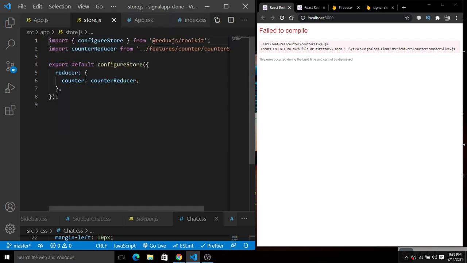Here, instead of this counter, we will have this user and the user reducer instead of the counter reducer. So simply give a user reducer, remove this, and instead of this counterSlice we have this userSlice, just like this. Now save this. You guys can see the error should have gone here.